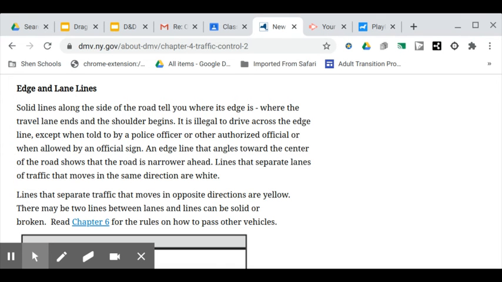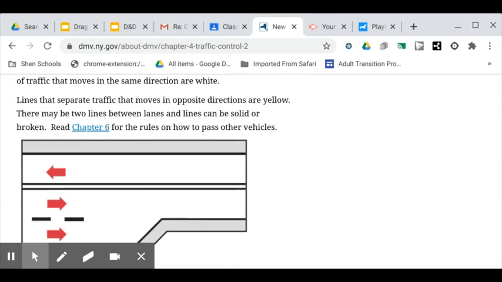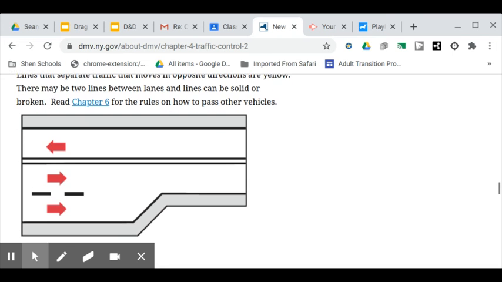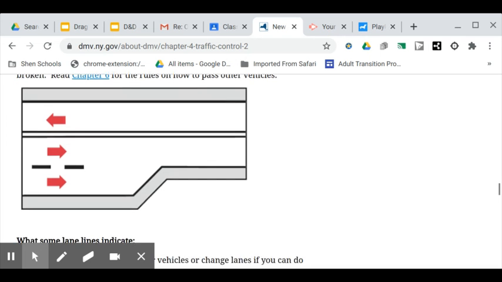Lines that separate lanes of traffic that move in the same direction are white. Lines that separate traffic that moves in opposite directions are yellow. There may be two lines between lanes, and lines can be solid or broken. Read Chapter 6 for the rules on how to pass other vehicles.